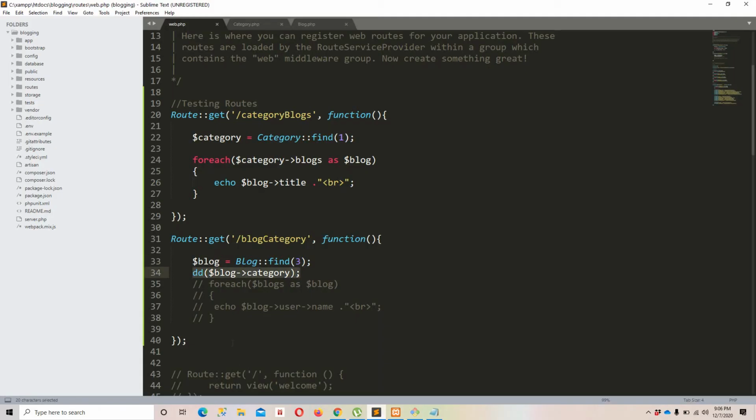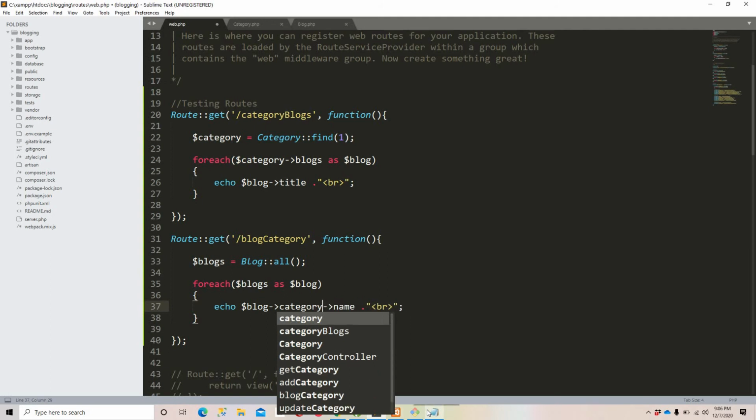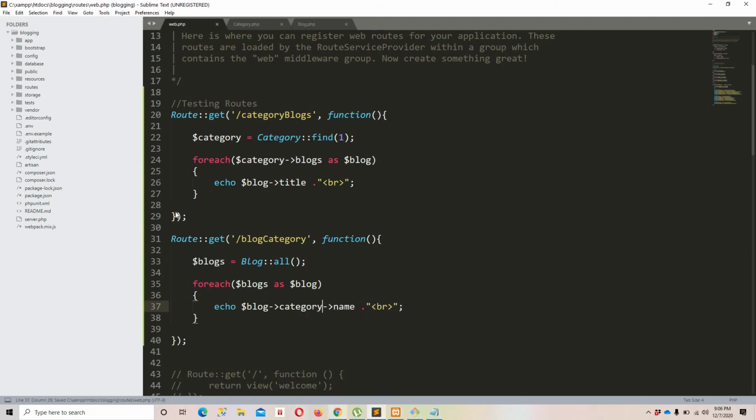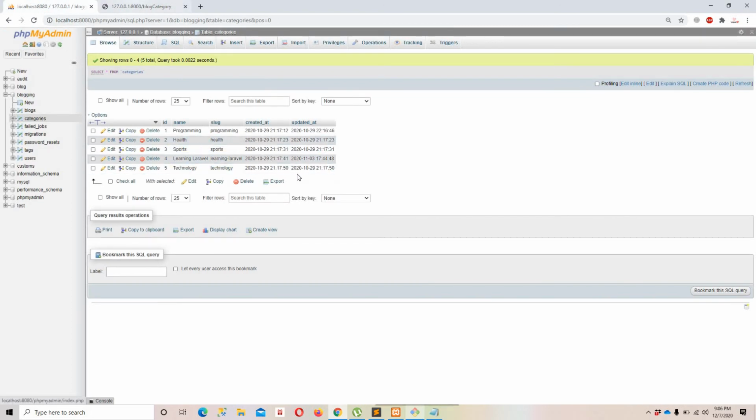Okay, I'm going to remove this, and I'm going to do one last thing with this one, that is to show you how to foreach. Once again, if there is any confusion, all blogs and blogs as blog category name. I want the category name this time. Refresh. Okay, so now you can see we have 4 blogs. Each of them has the category name, which we are showing right here: programming, health, programming, sports. Okay, you can check it in the database as well if you want to.